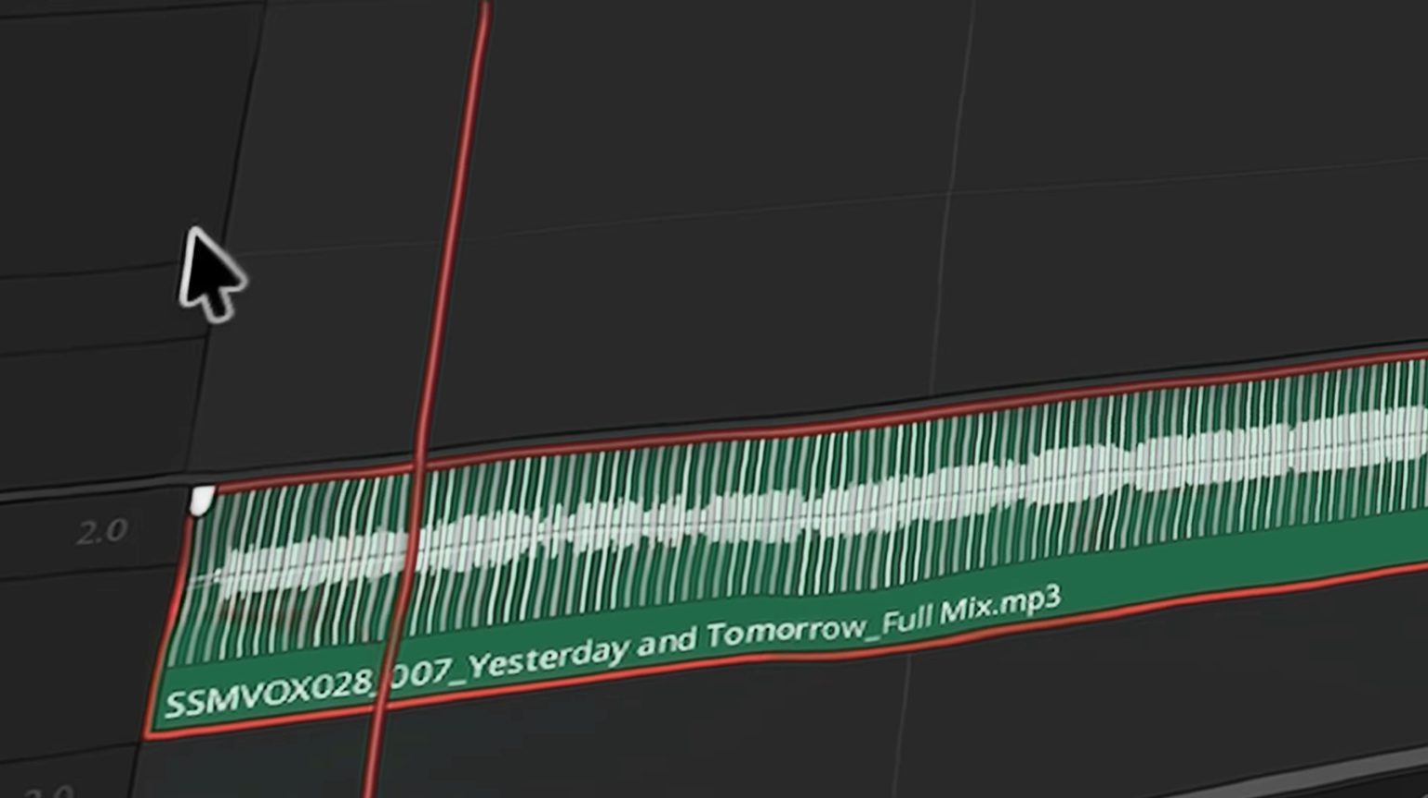Are you still manually making cuts and trying to line it up with the beat of the music and figure out where that beat even is? You need to stop doing that. Resolve can automatically detect the beats for you right here in the edit page and make that editing to the beat super quick and easy.